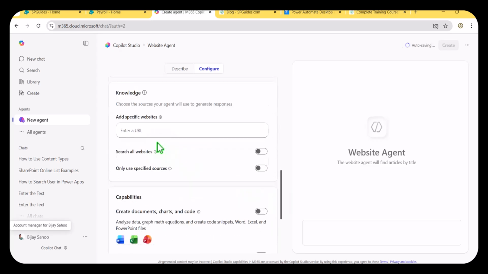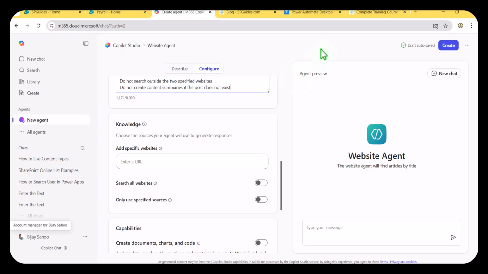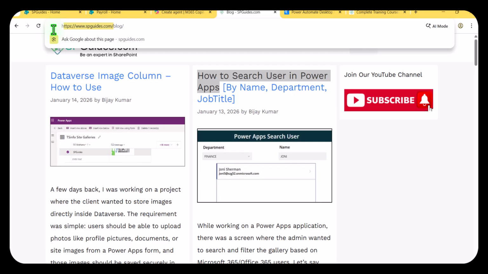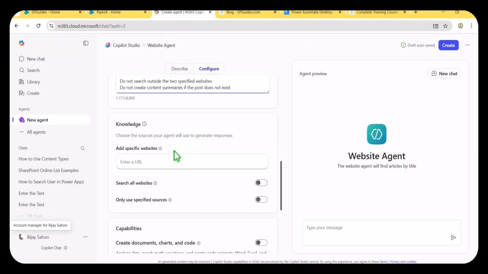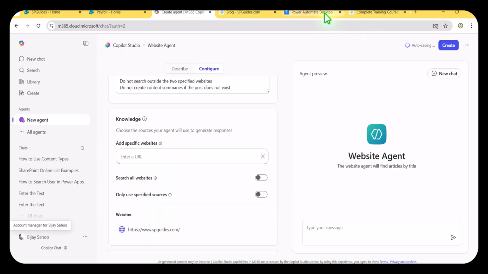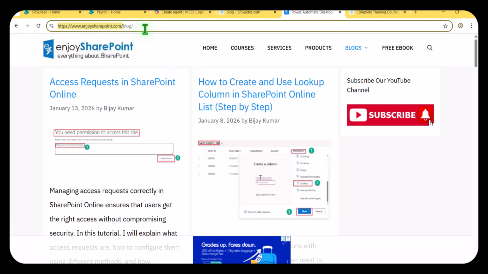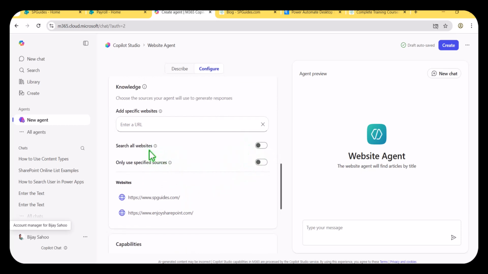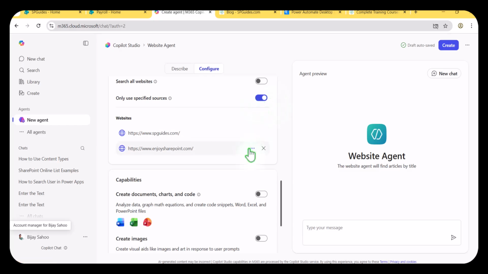Now we need to provide the knowledge source here. In this case I will give the websites. I will take one website and click enter, so it will add it. Then I will add one more, provide the URL, and click enter. There are two options you can see here. Search all websites, we don't need it, so I'll not check this. The other one, only use specified sources, whatever we provided. I have given it.